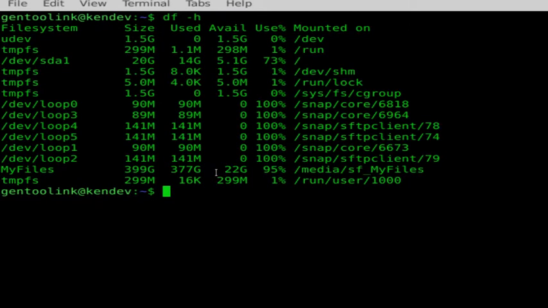So that gives you your drive space. This is my main drive here, so that's what I'm looking for. It gives you all your partitions. So I've got a few partitions here because I'm using a virtual machine, so it's a little different.